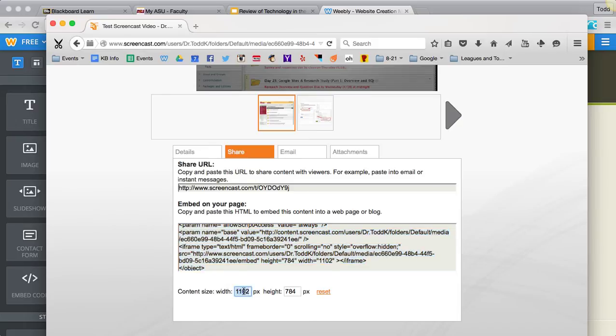Now you'll look at the width, and 1102 pixels is just too wide for our websites, so we want to change this to be no bigger than 800. When I change that to 800, the height automatically changes to keep the proportions constrained, and it also changes the size in the code as well. So you don't actually have to go into the code to change it, you just have to change your size down here.